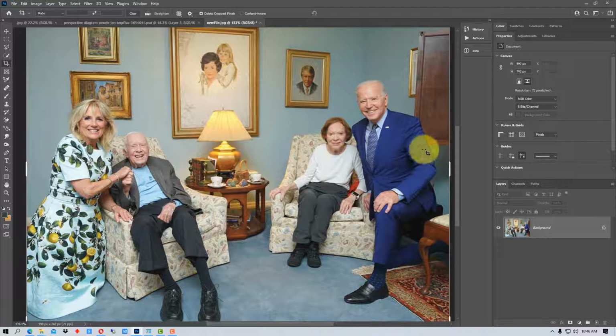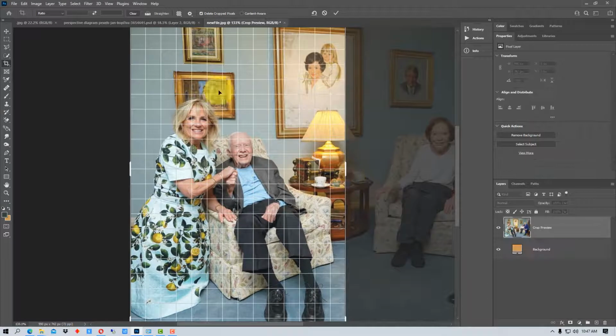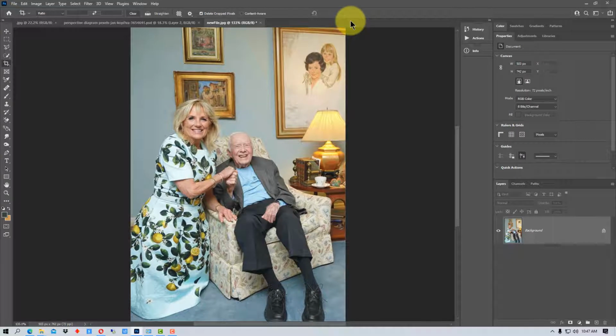President Biden, because of his position in front of Rosalind Carter and the distortion there, actually looks to be really the largest person in the picture, and he's making the two people in the center look smaller. So if we crop this photograph and bring this in like this, it looks a little more natural.